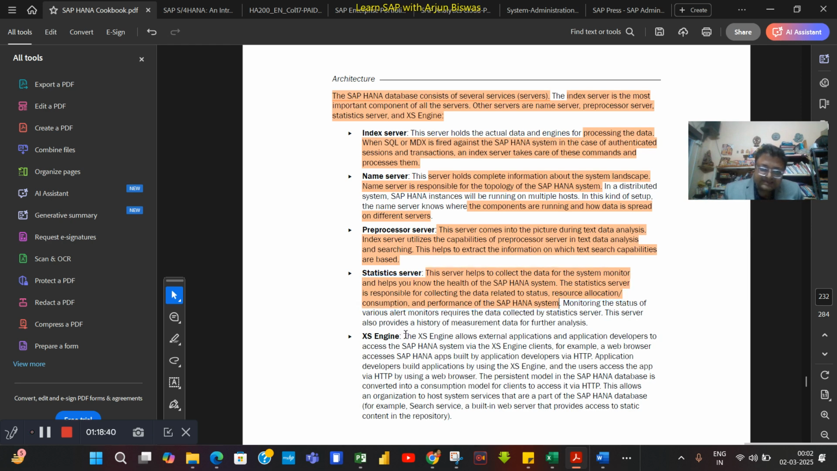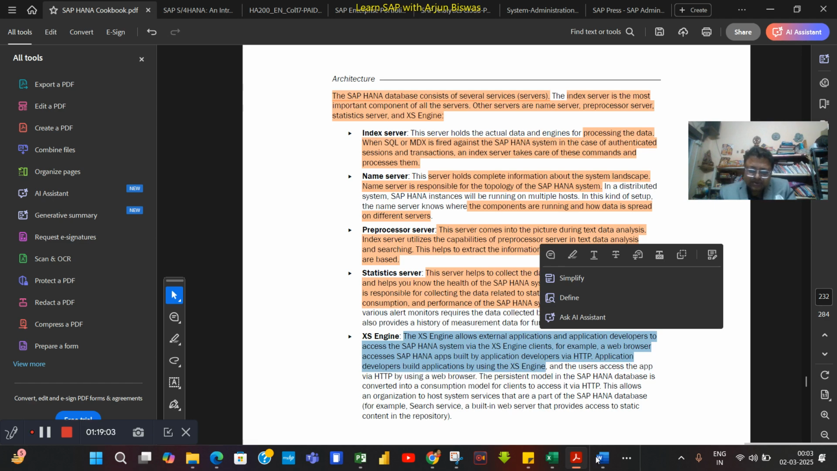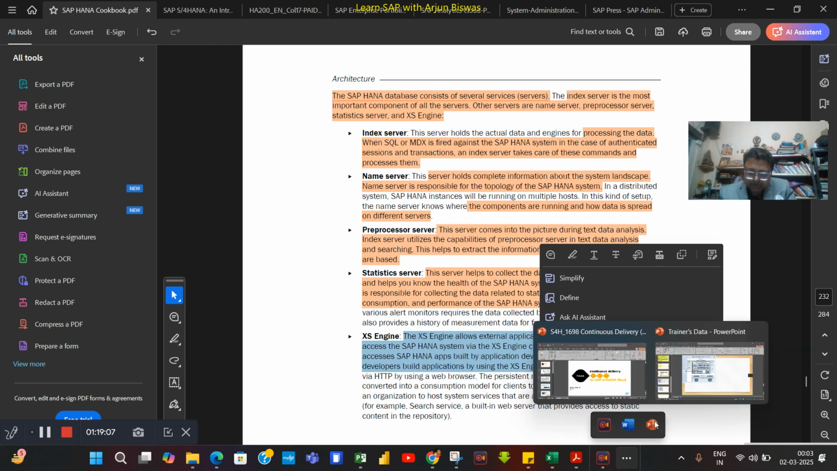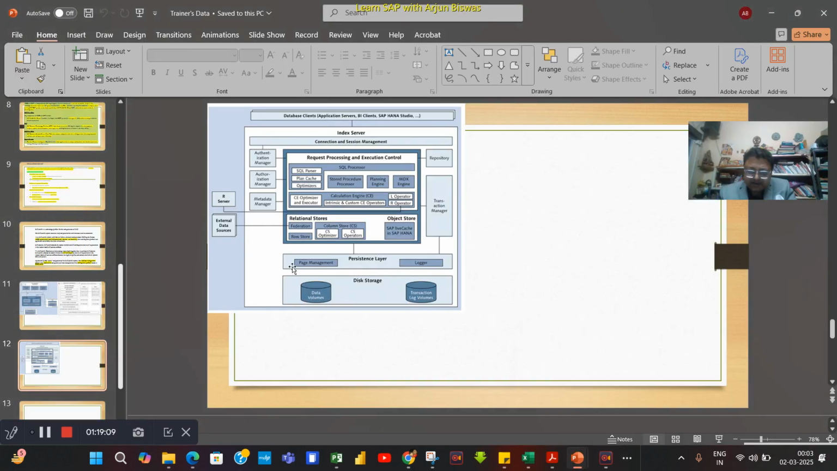Then the XS engine for external applications: external application developers access the SAP HANA system via the XS engine client. For example, a web browser accesses a SAP HANA app built by an application developer via HTTP. Application developers build applications by using the XS engine, which I was explaining when I was showing you this diagram just a while ago. I was explaining how this will flow.